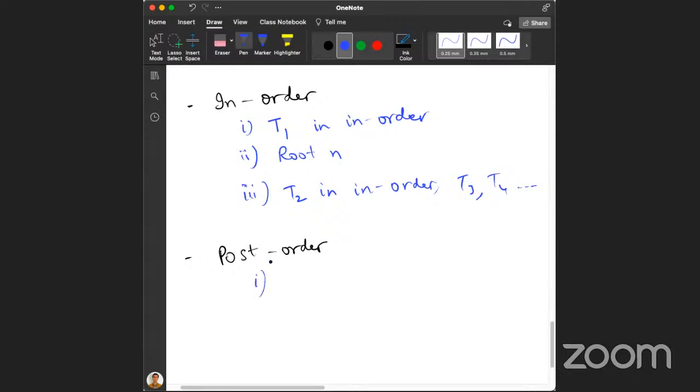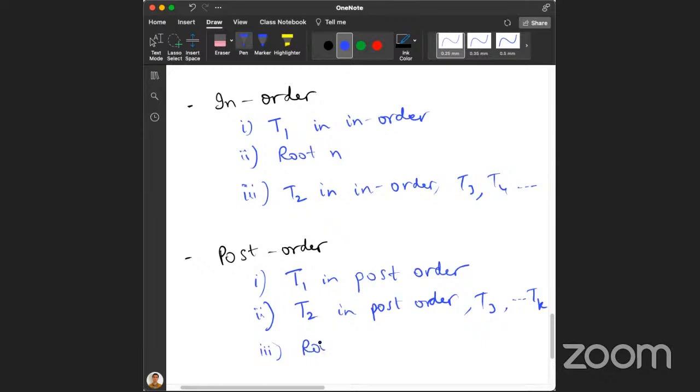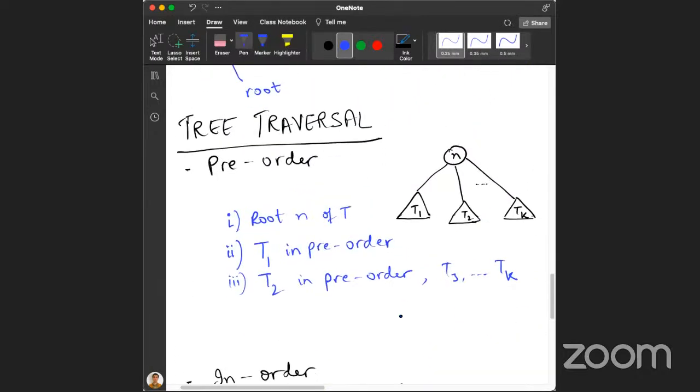Now what happens in the post order? In the post order, you will do T1 in post order. Then T2 in post order, followed by T3 in post order, T4 in post order, so on to TK in post order. And finally, you do the root node N. So these are three kinds of traversals possible.